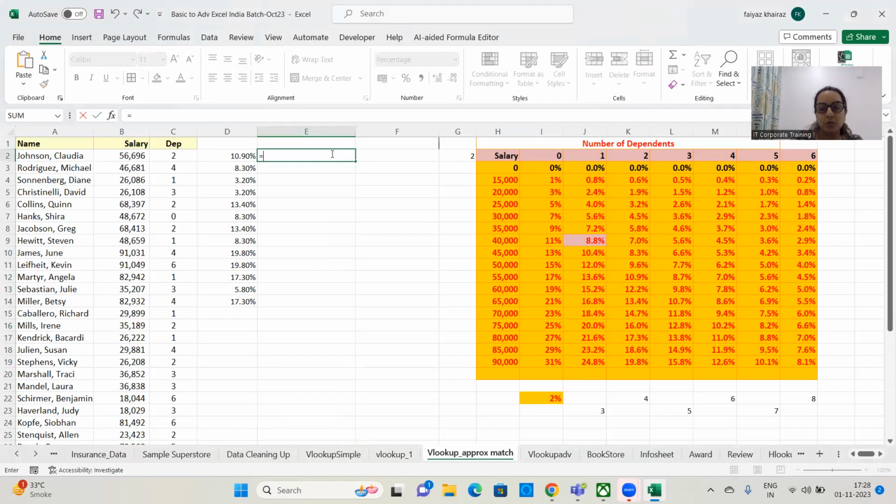So begin with an equal to sign, VLOOKUP, open bracket. Lookup value, that is, what are you searching for? I'm searching for salary. Why? Because in my table, in my leftmost column, my salary is there. Comma. Table array stands for data or database. So I'm going to select my data or database. I will use the $ sign to lock it because I plan to drag my formula down.